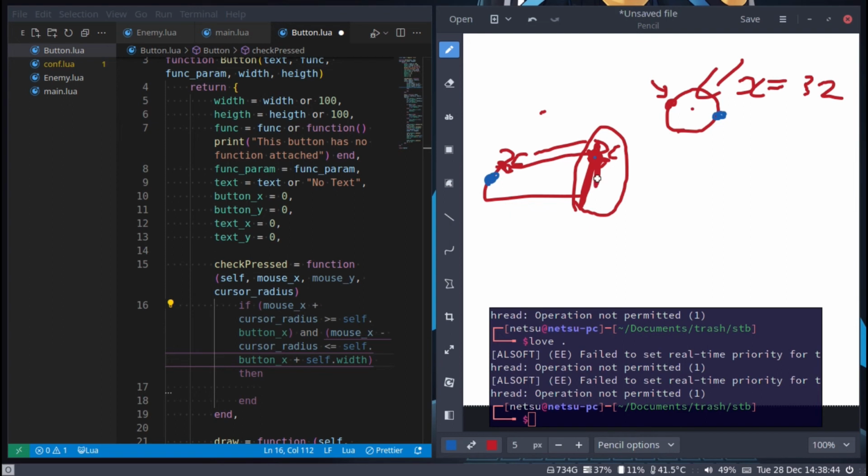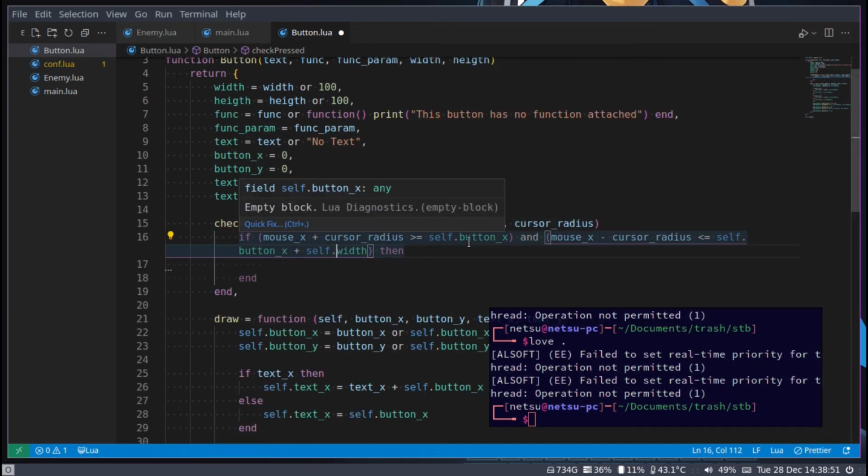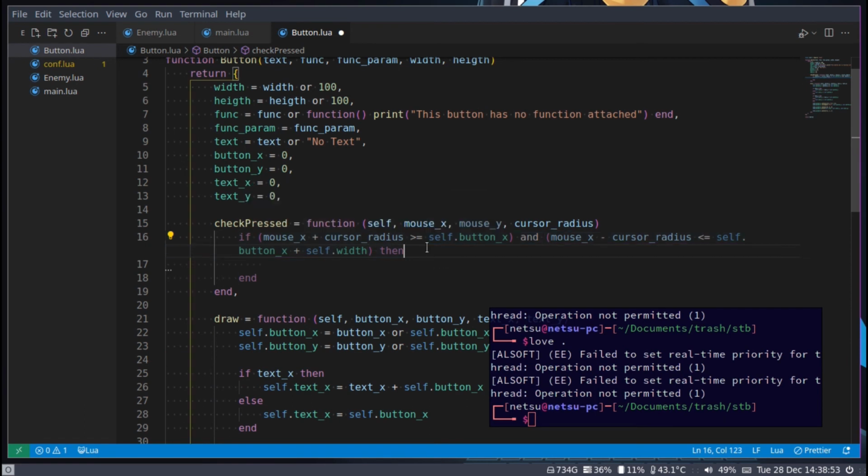This can be very confusing, and I myself got confused here, but this math is very important to understand because in all future games, this is how you can code a button. Anyhow, so I hope you understood this part.